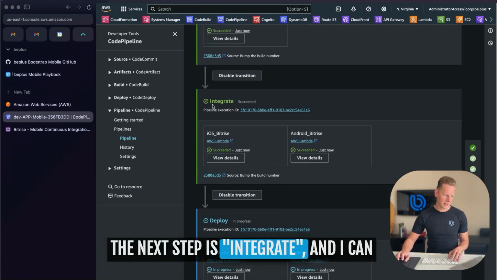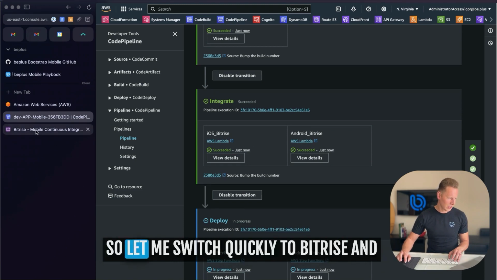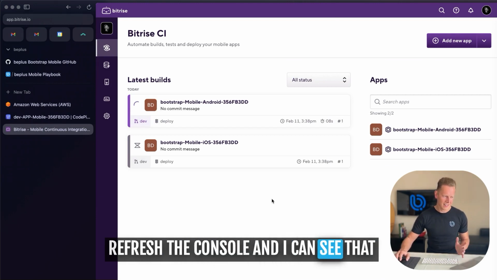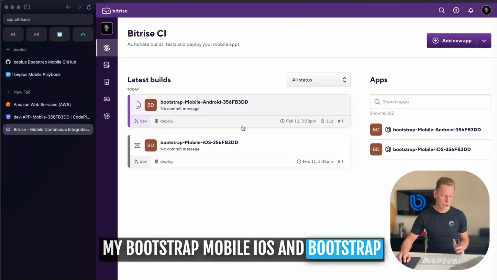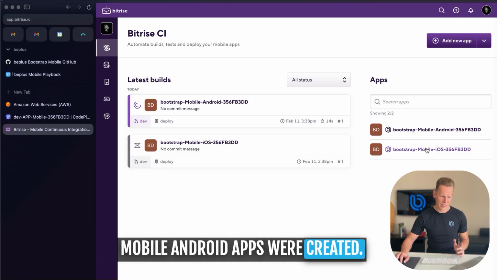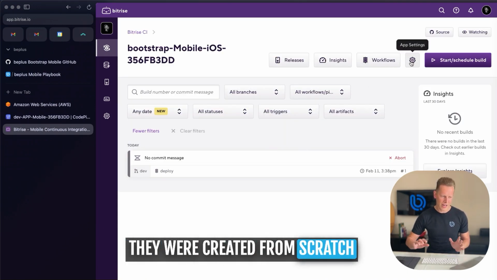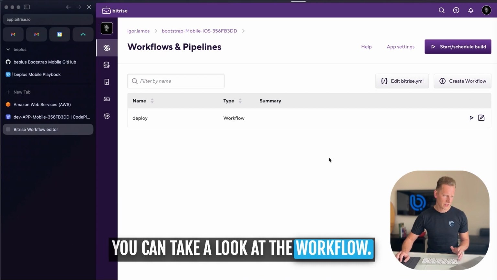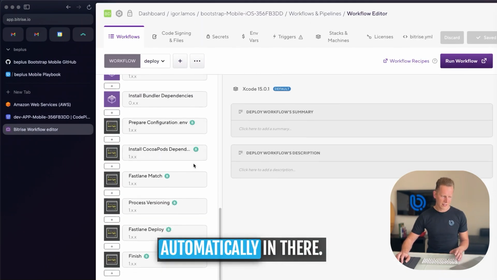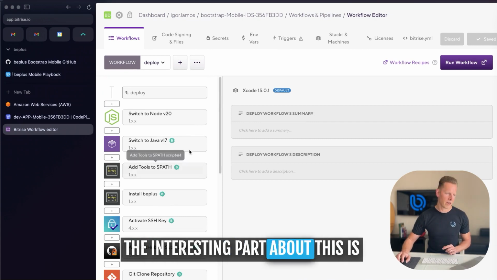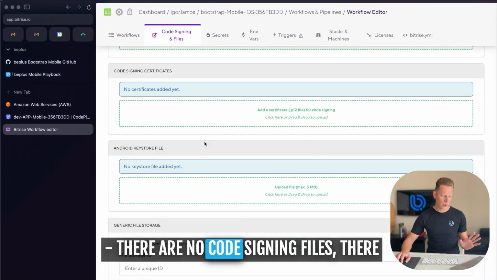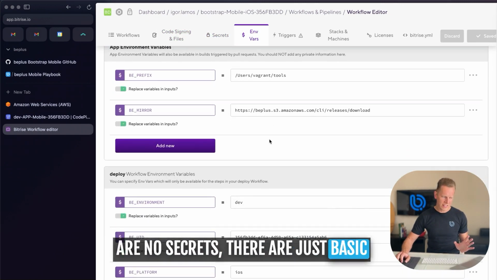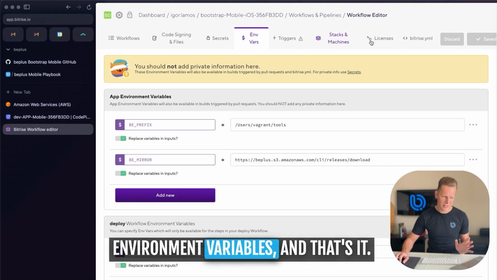The next step is integrate, and I can see that it's just completed right now. So let me switch quickly to Bitrise and refresh the console, and I can see that my Bootstrap Mobile iOS and Bootstrap Mobile Android apps were created. They were created from scratch without me even touching the console. You can take a look at the workflow, and all of the steps are automatically in there. The interesting part about this is there are no code signing files. There are no secrets. There are just basic environment variables, and that's it.